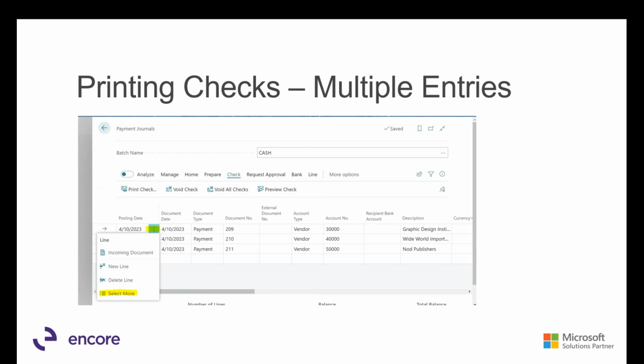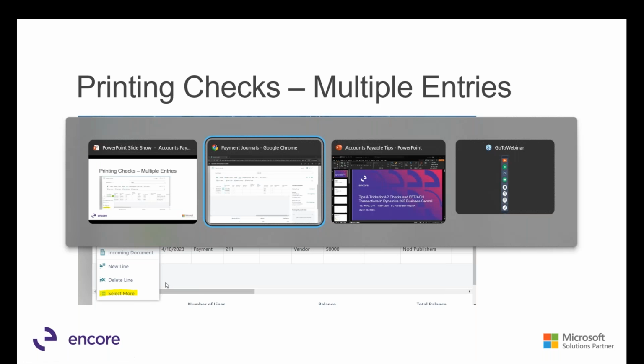Sometimes when you use the suggest vendor payments, depending on filter criteria, lots of entries show up. If we want to print the whole batch and post the whole batch, we can just press check and print check. But if you only want to specify specific lines, say the first one and the second one, you can click on the three dots and then click on select more, and you'll be able to select the batch.